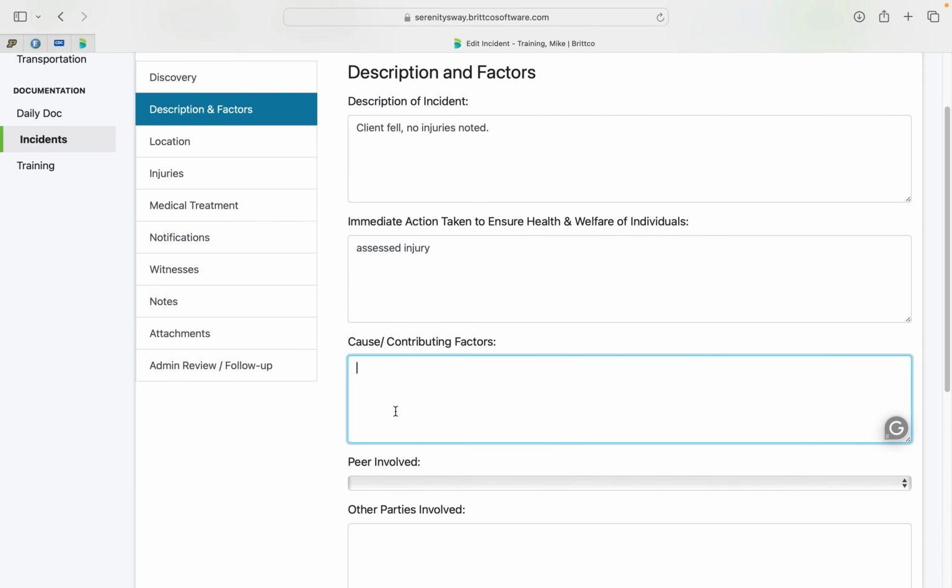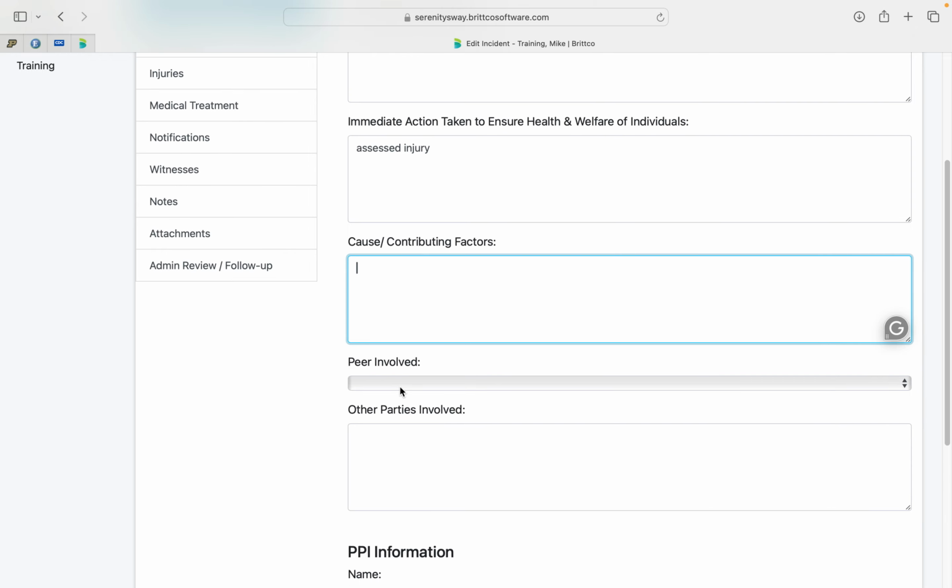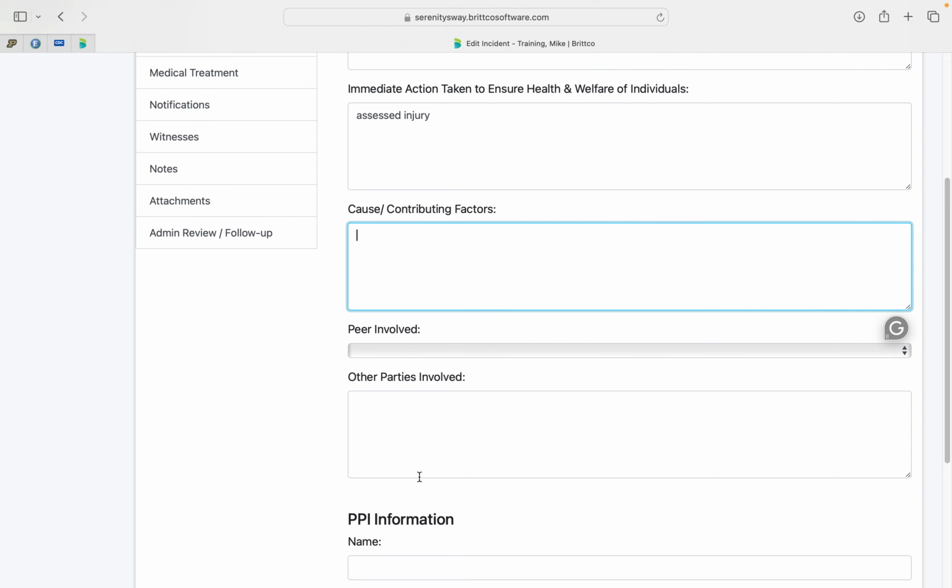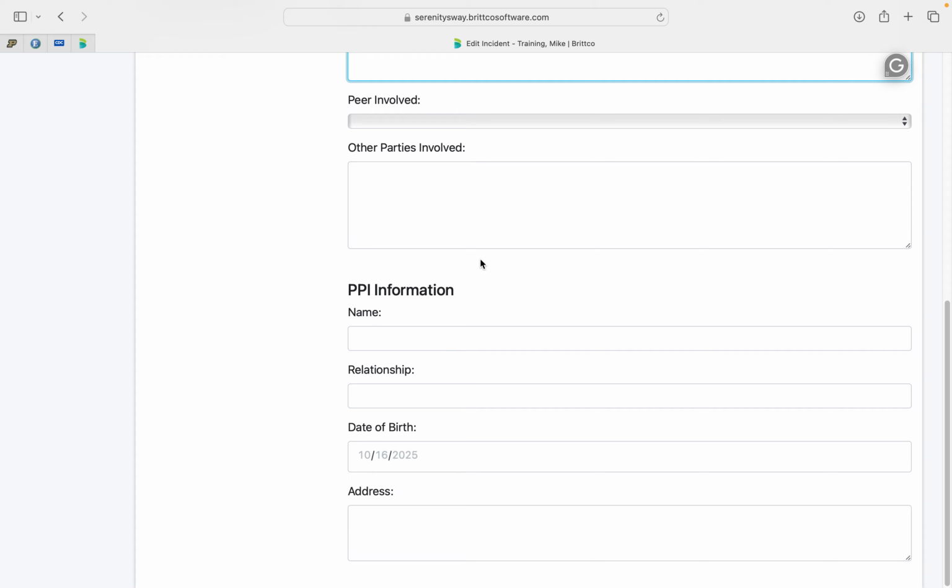So caused, what caused them to fall? Was it loose fitting shoes? Was it not wearing the proper footwear? Was it something on the ground that caused the tripping? If anyone was involved, you would put that here. You wouldn't put your own information here.